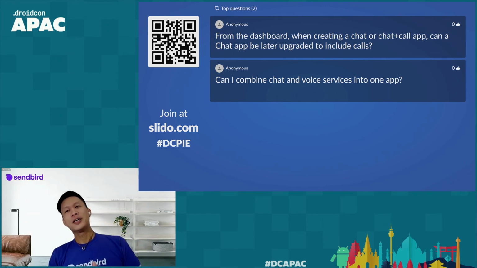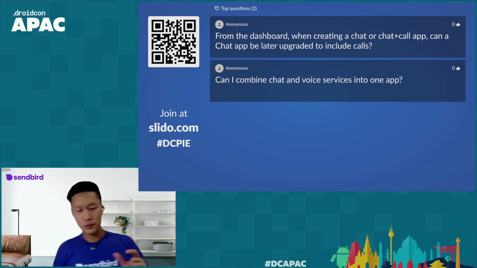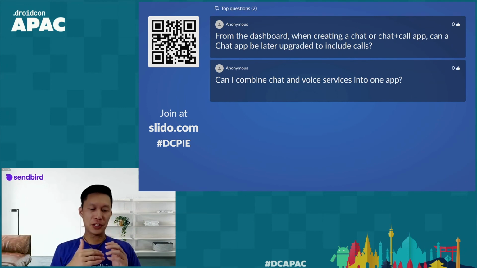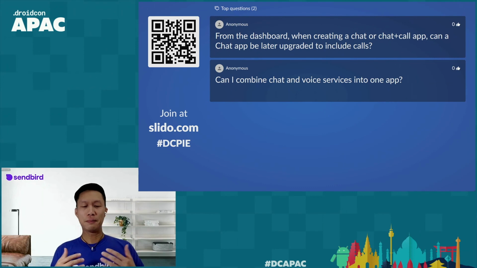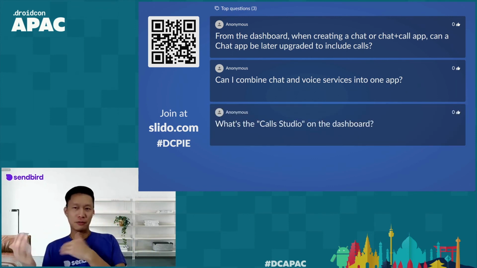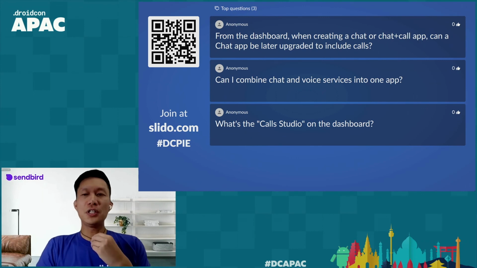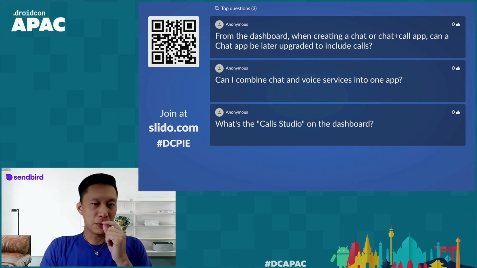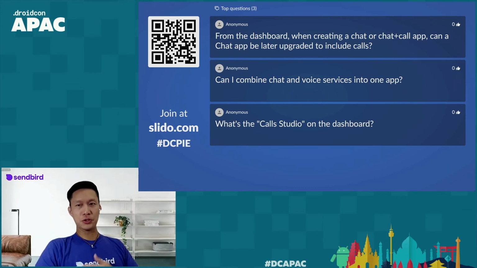Okay, can I combine chat and voice services into one app? Yes, you certainly can. The libraries are separate, right? We have a calls library for initiating these calls, and we have the chat SDK for adding and managing chat messages. But the two libraries can easily talk to each other, and you can share the same ID between both. So you can have the UI within chat trigger a video call, and vice versa. If you wanted to see an example of that, I've got a repo, which I'll put a link to in the speaker's notes as well.